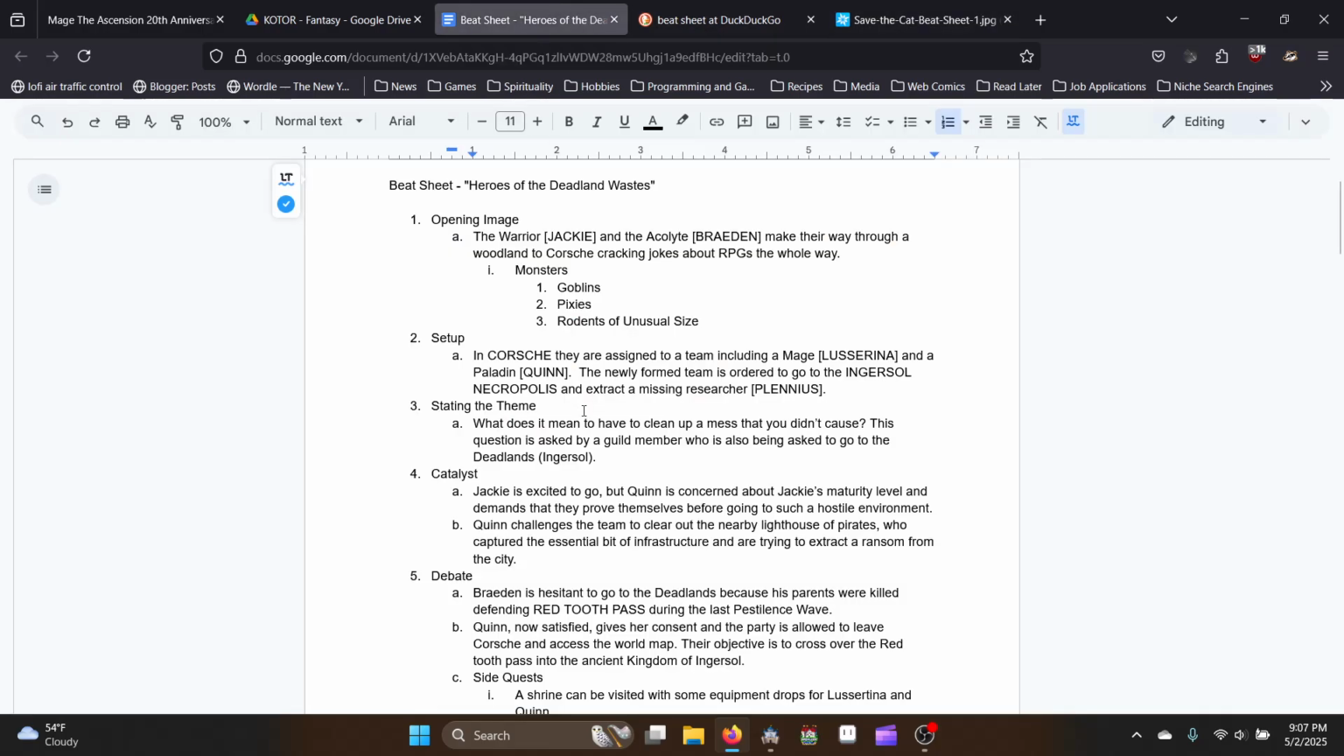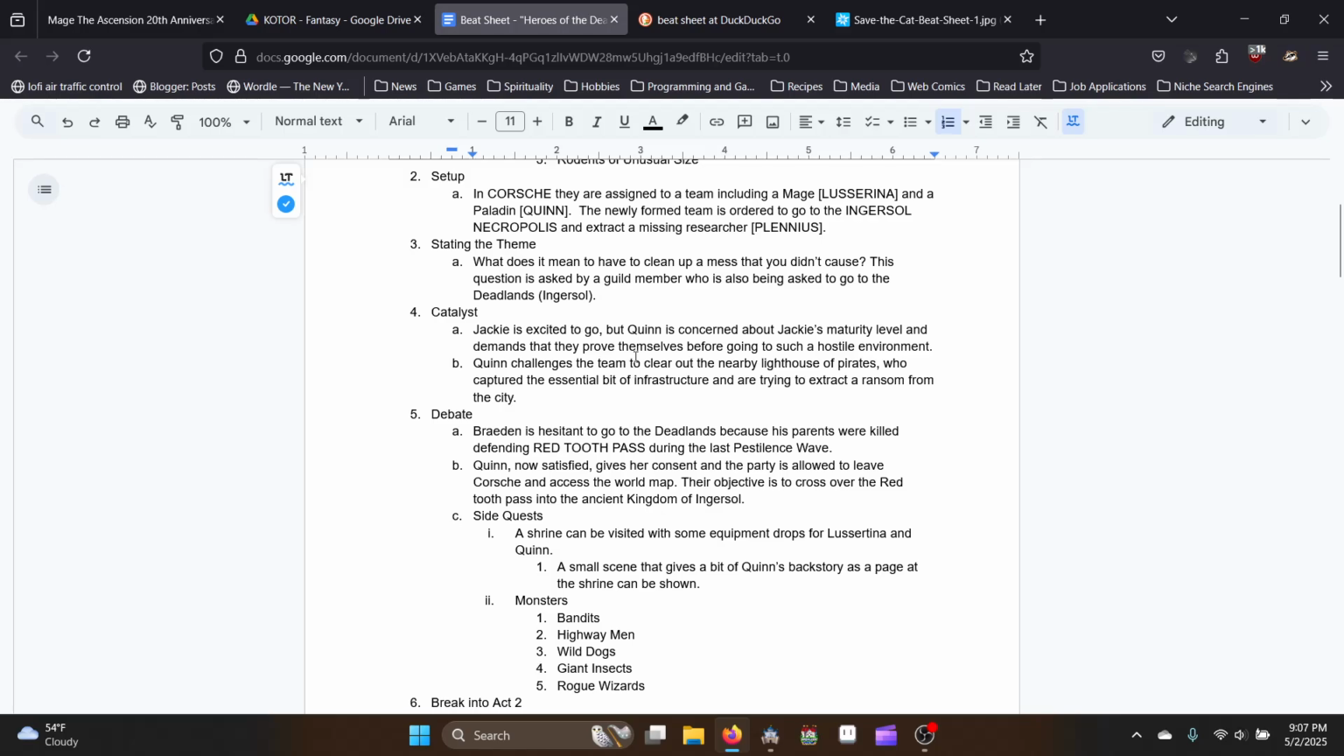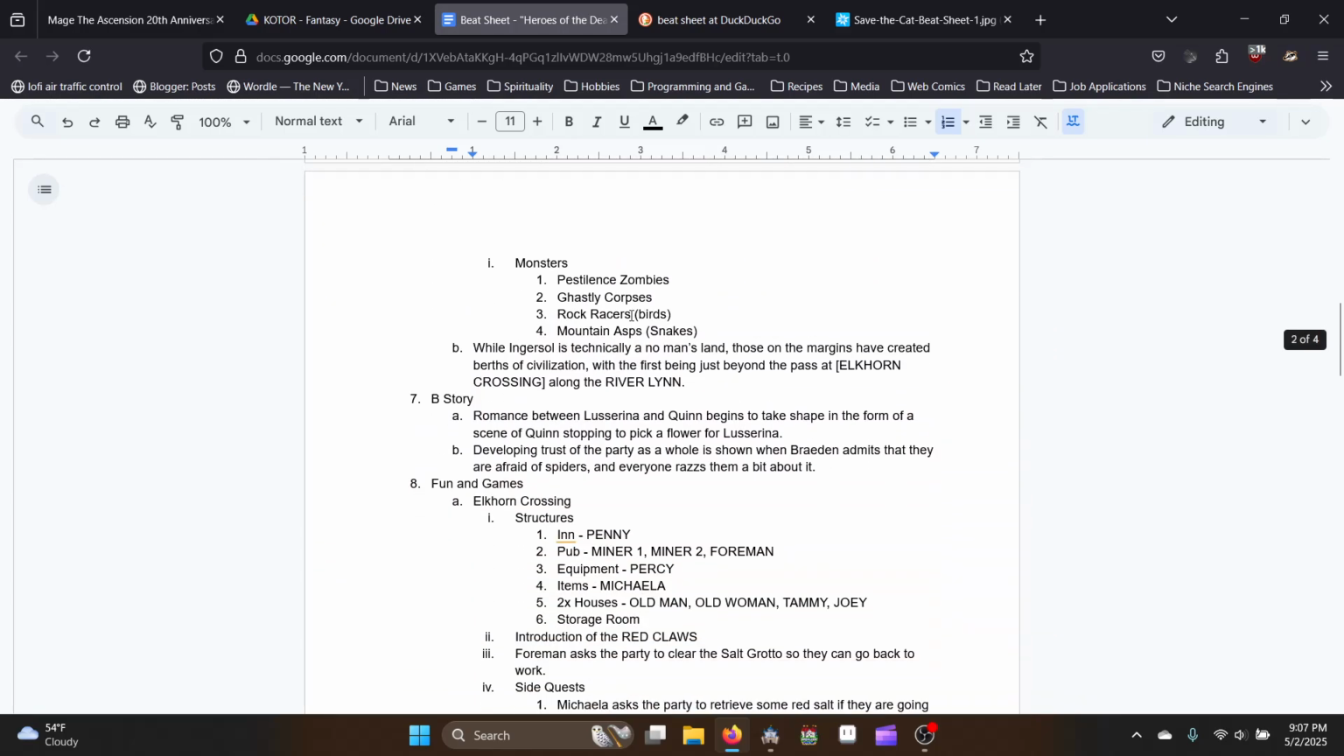This maps on to your story, and then all you have to do is plug in your towns, dungeons, NPCs, and other pieces, and you've got your game outline.